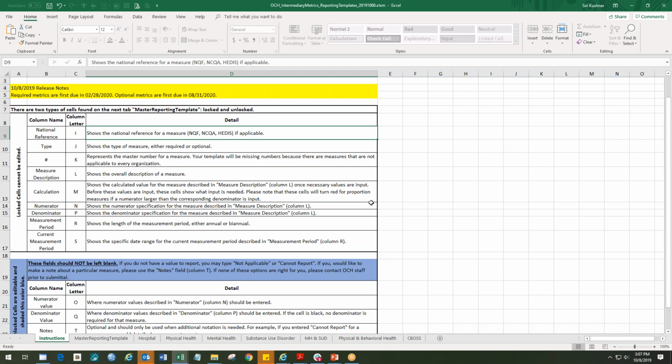As you enter data into columns N and P, numerator and denominator, the calculation column will change to calculate a proportion or to show the numerator as input in column N. Column R is the measurement period, which shows the length, either an annual or a biannual measure. And column S tells you the specific date range for the current measurement period, which might be January 1st through December 31st for an annual measure, or January 1st through June 30th, or July 1st through December 31st for a biannual measure.